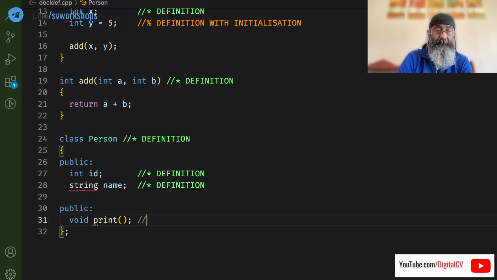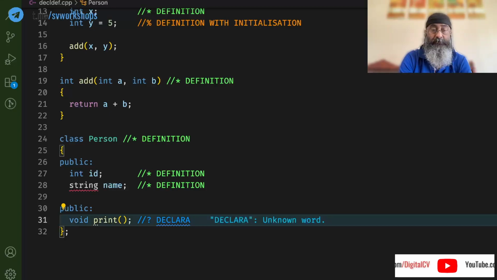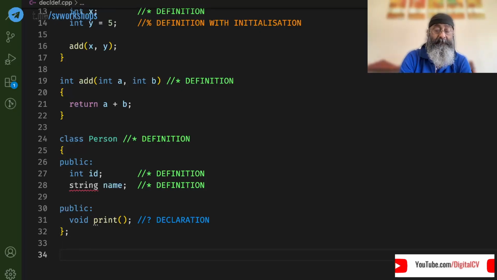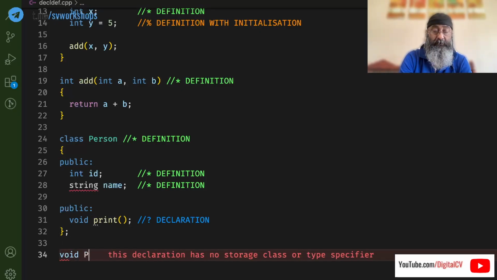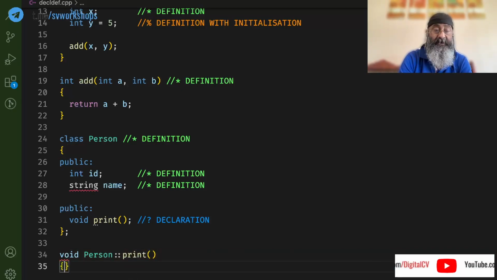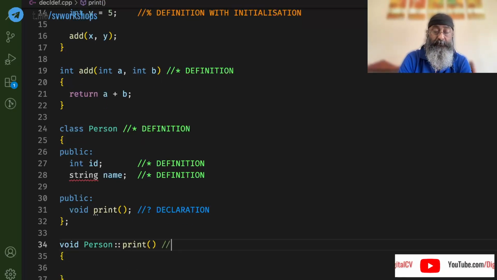However, print is only declared here. There is no body, and therefore it is not defined, which may be defined later. So you can say person print, in which case it eventually becomes a definition.